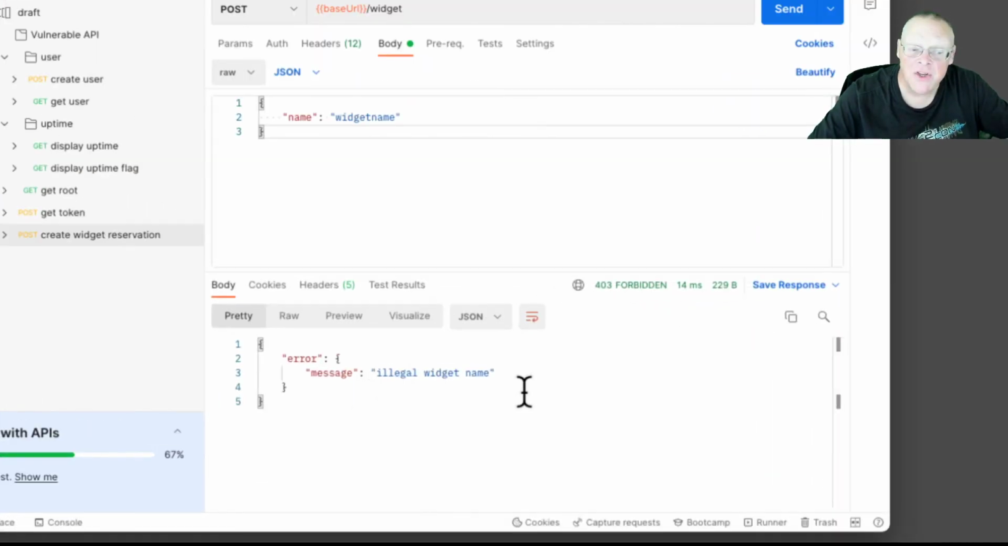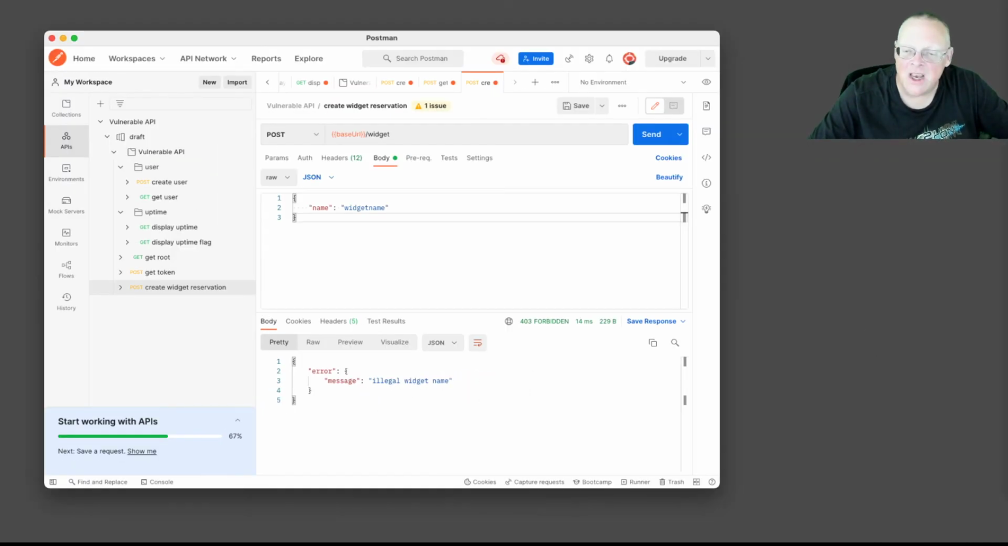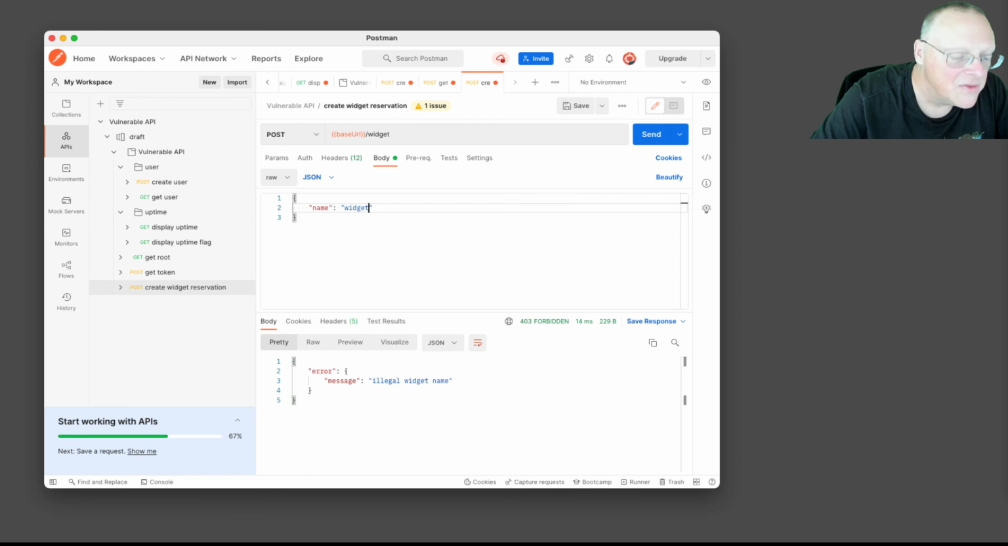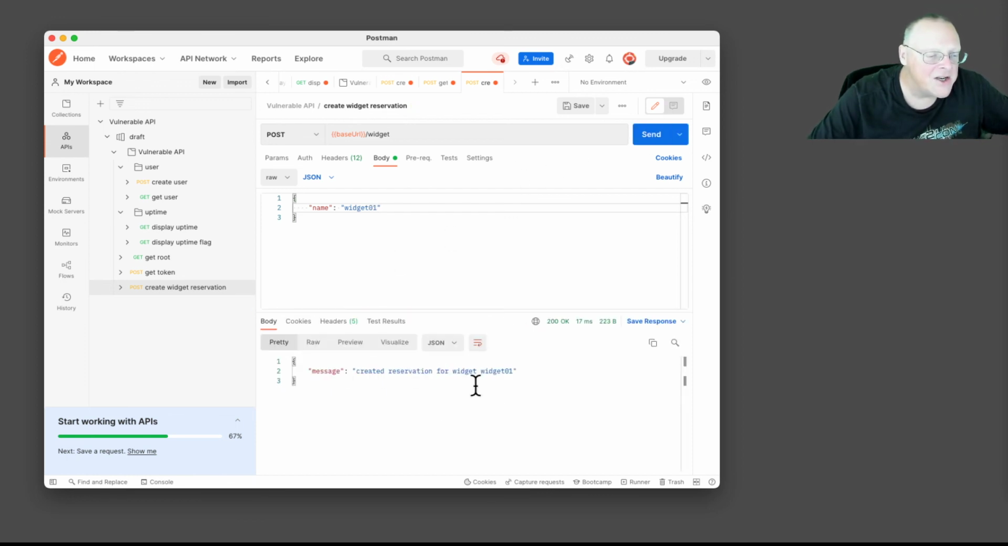So the authorization was accepted, but the widget name is wrong, and the valid widget name is widget01. So that's in the instructions. Widget01. There we go. Now I can send that. Now I have created a reservation for widget01. So that's got that thing working.